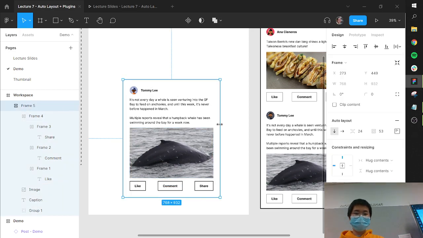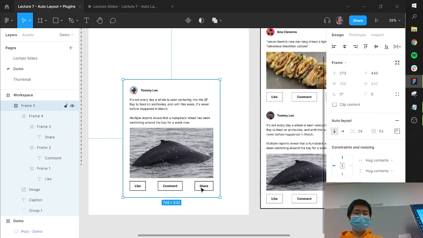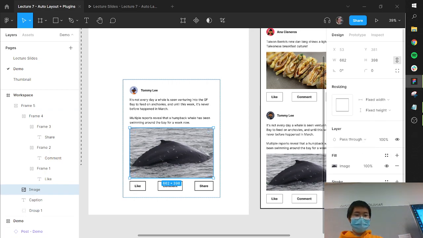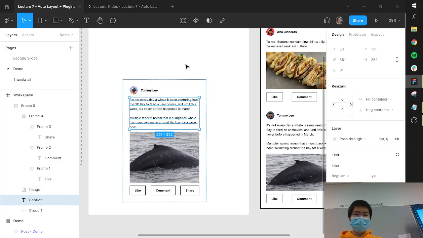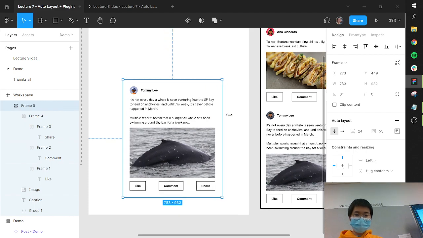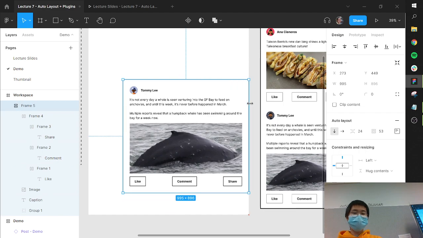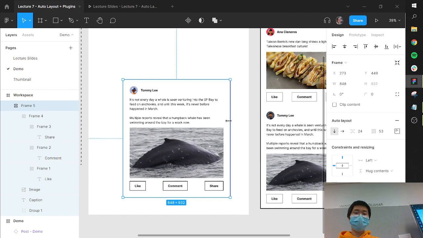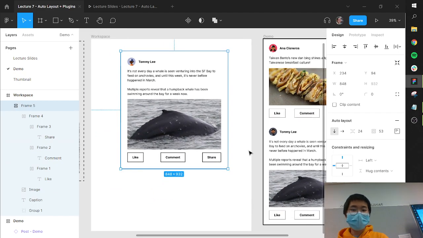So now if I resize this, you see that the buttons are coming with me. Let's make everything now do the same thing of filling the container. So this picture, I want it to fill the container as well. This text, I want it to fill container as well. And now you see that everything is going to resize the way you want it to. Because everything has been set to fill container, it's going to fill the container up to be whatever width it is set to at the time. So now we've got a single post.